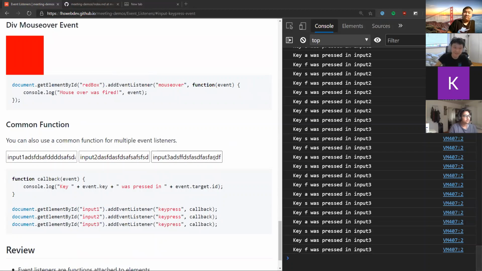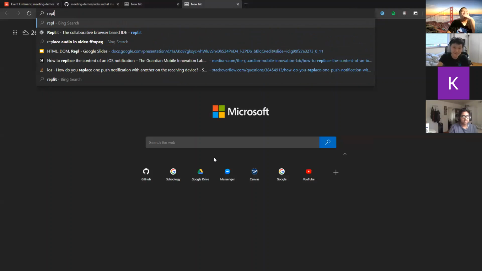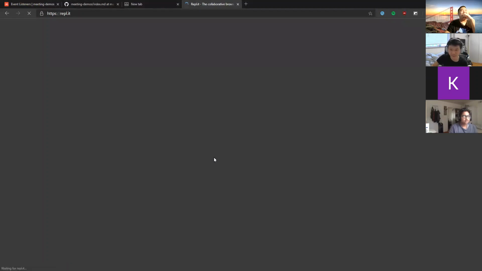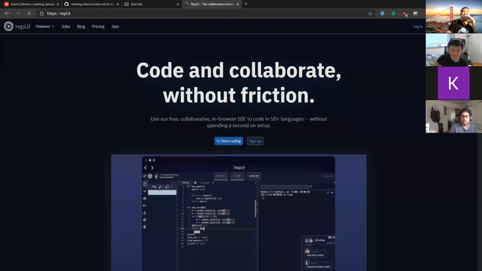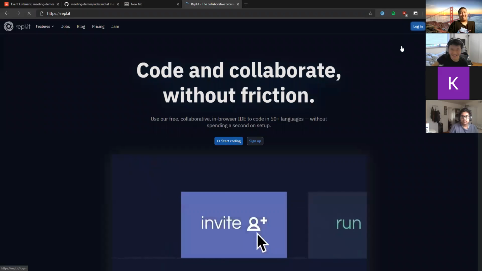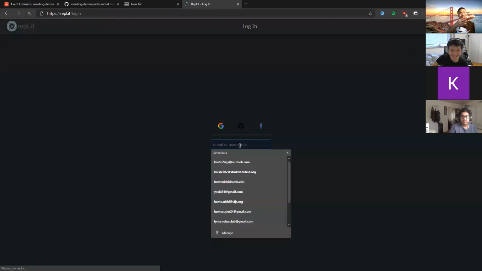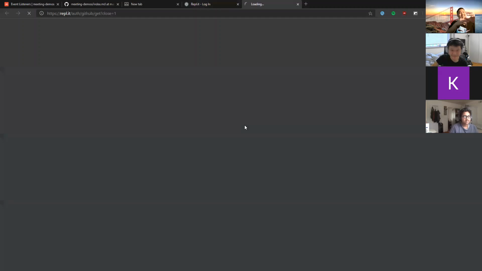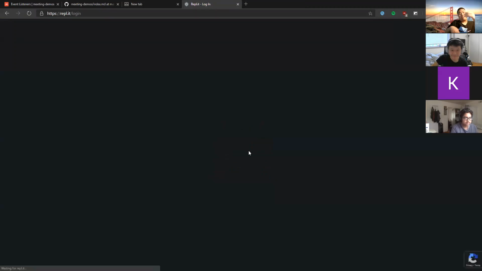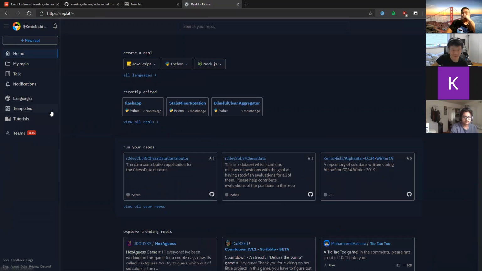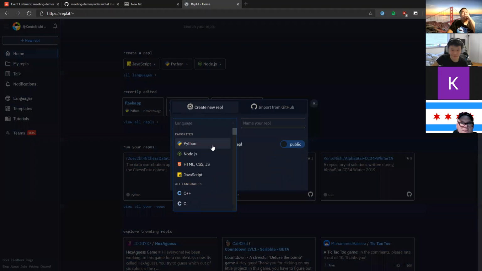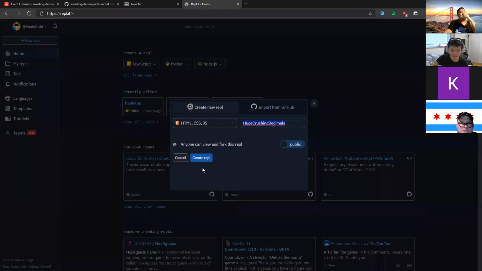So let's go to REPL.it and create a new REPL. I'm not even signed in. Right, so again, we'll create a new REPL. Click HTML, CSS, JS, and create.